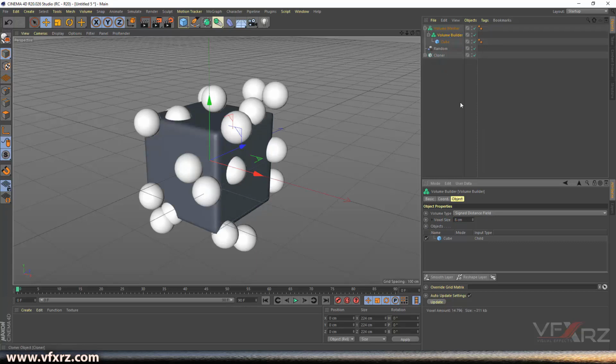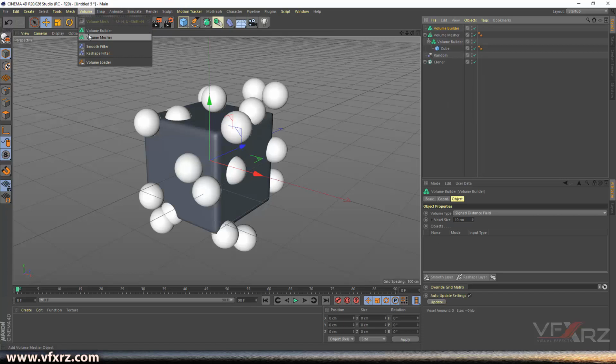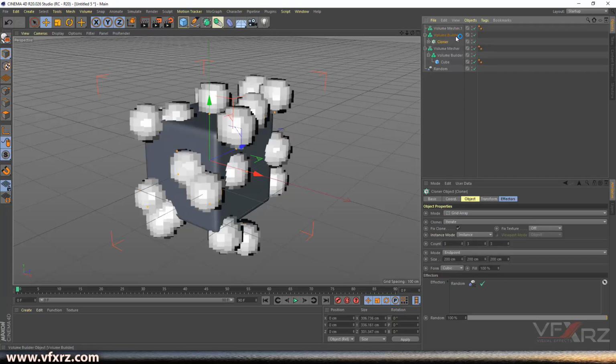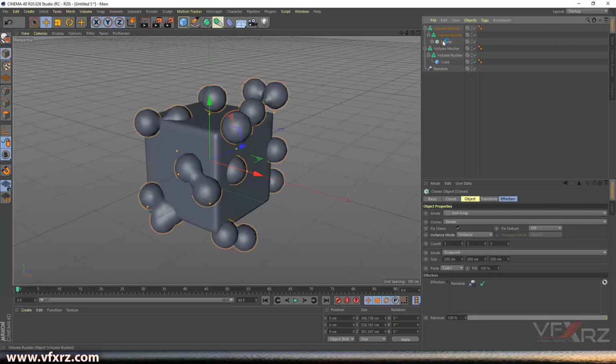And then create again another volume builder and volume measure, and now drag this cloner, this cloner with this ball, and drag it under volume builder and again drag it under volume measure. That's really good. And now hold Control, I want to copy this cloner. Press Control and drag this cloner under this volume builder with a cube. That's good.